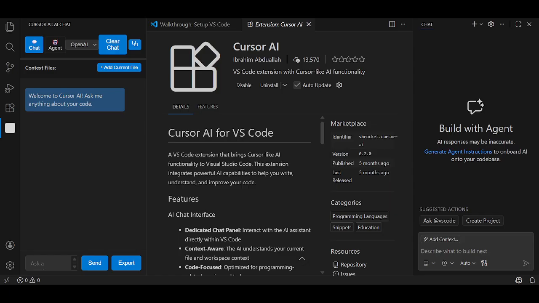At this point, Cursor.Ai is installed, the sidebar is open, and your account is signed in, so you're ready to start exploring what it can do inside VS Code.